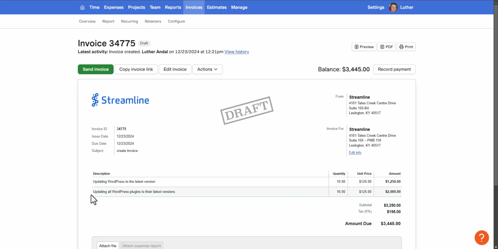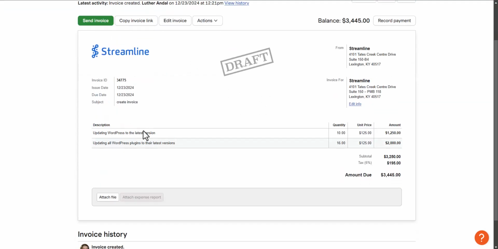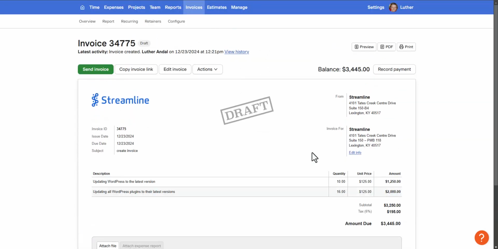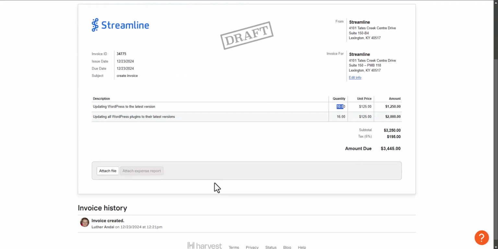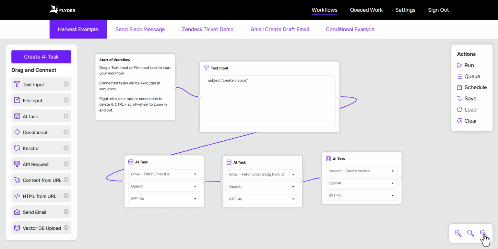And our line items have the same description from the email. So the AI got that correct, read the email and grabbed the correct quantities and provided the correct descriptions and created the invoice. I hope you can see how quickly and easily and powerful that Flyder is for creating workflows and using AI to be able to perform powerful tasks.